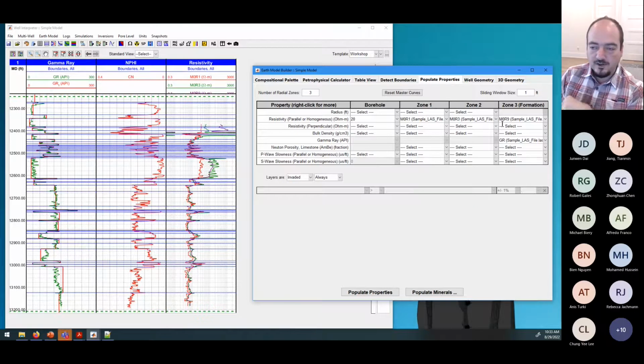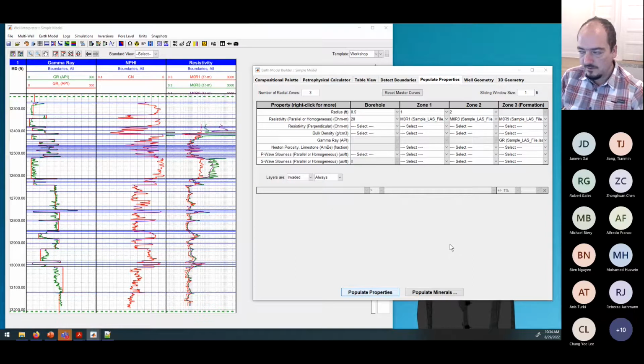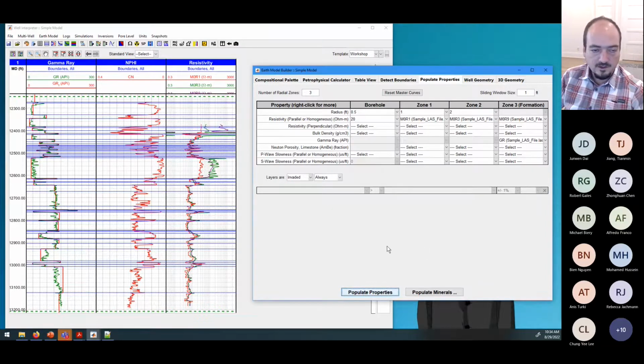Now, because we have invasion here, we need to have some radius, at least a guess. For the borehole, we have the caliper, so we're going to use the caliper, but we need to turn it into the radius. So we're going to do that in a little bit. At first, I'm just going to do 0.2. It's in feet, so it's very small, but let's say 0.5, half a foot. We're going to refine these later. And then in zone 1, I'm just going to guess that it's 1 foot, and in zone 2, 2 feet. And then I just say populate properties. It's going to take a little while. It takes a little longer, but now it's done, at least in my computer.